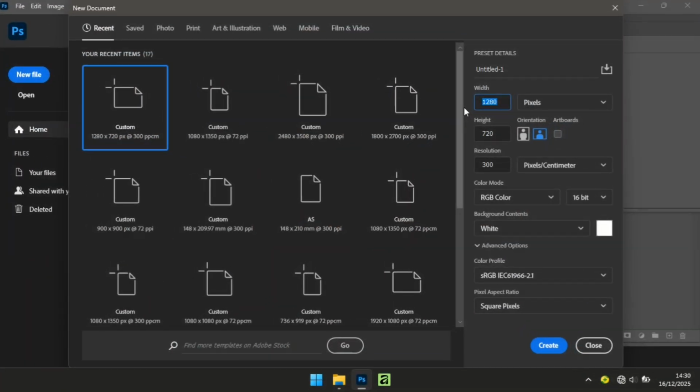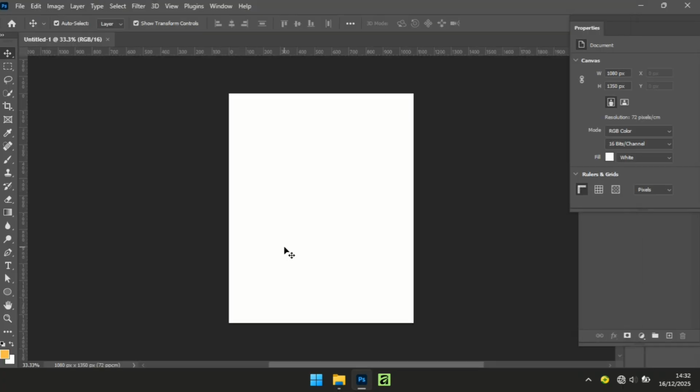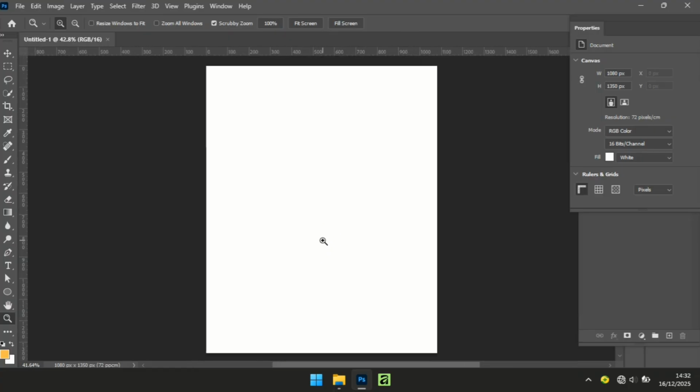Okay, so the size I'm going to be using is 1080 by 1350, and the resolution I'm going to set to 72. Let me zoom in for us to see very well.